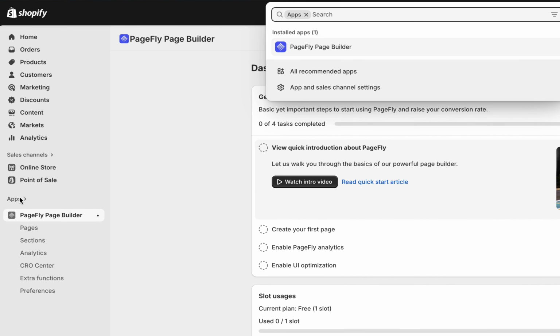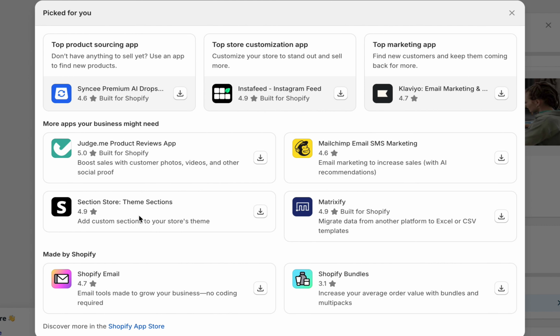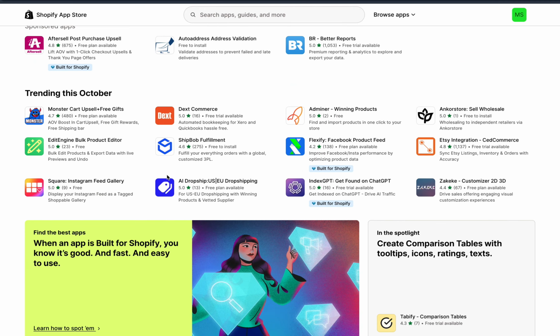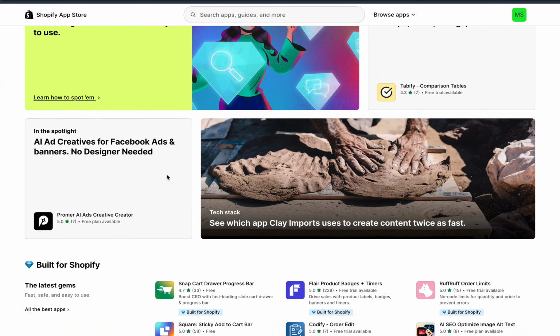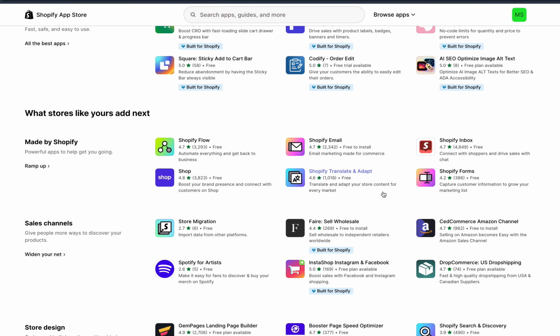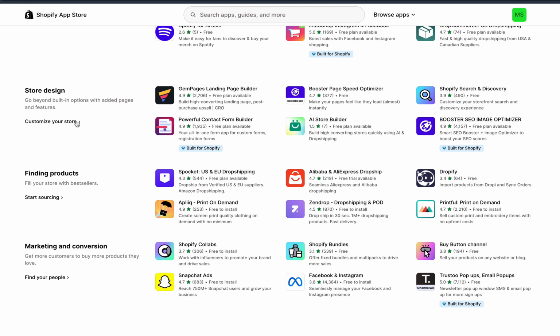Now let's try and install GemPages. So for any other app of your choice, click on all recommended apps here. You see a list of apps, but you can also click on Shopify app store to see all other apps available in Shopify. You can search by category. You can scan through the app you want. So this is GemPages I was talking about earlier. You can install it. You can install others as well.